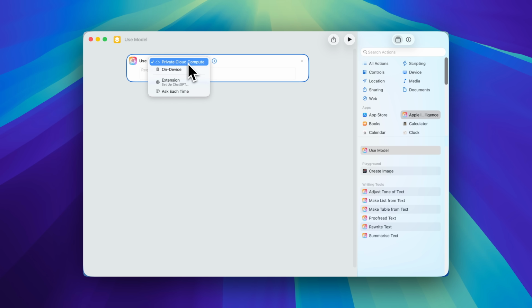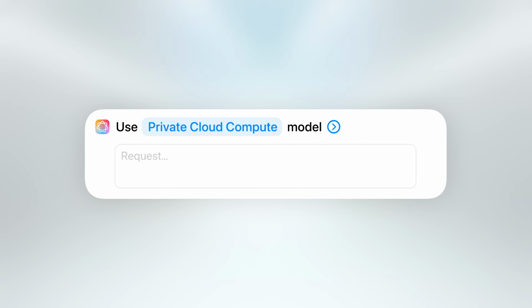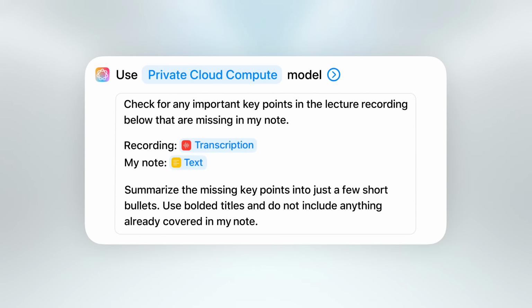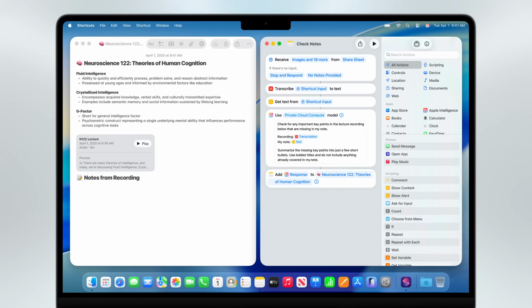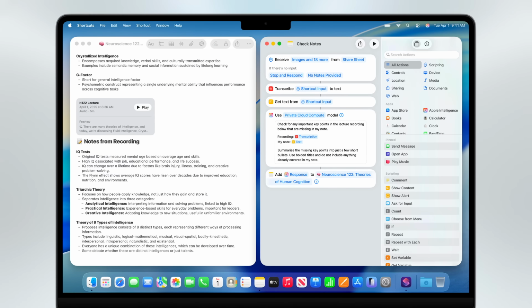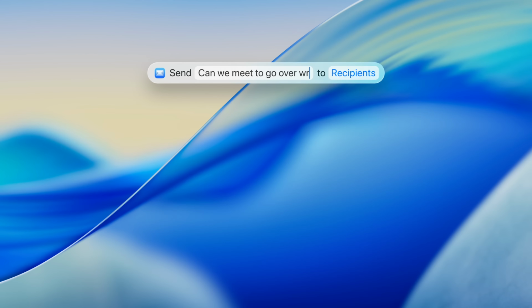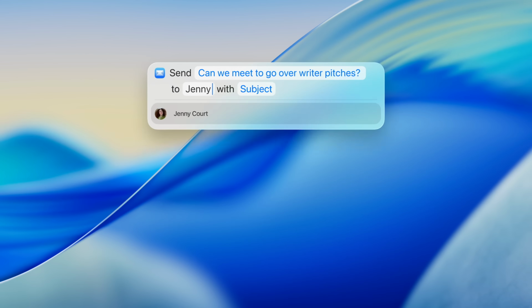I've only just started exploring this, and I think it probably deserves its own full video because there's clearly a lot of potential here. One of the examples that Apple showed off at WWDC was a shortcut that could gather together images, notes, and transcriptions from a lecture, and then use private cloud compute to compare them and see if anything important had been missed in the written notes. If you're a student, that kind of automation could be incredibly useful.